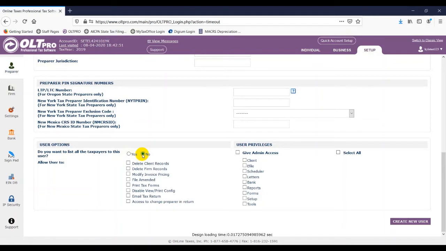If we look down below, we are going to check or leave unchecked boxes that enable them certain rights and privileges and access. So I'm going to allow them to file amended returns. I'll allow them to print tax forms and email tax returns. So we're going to say they can't delete records, they can't adjust the pricing, and they aren't able to do these other options as well.